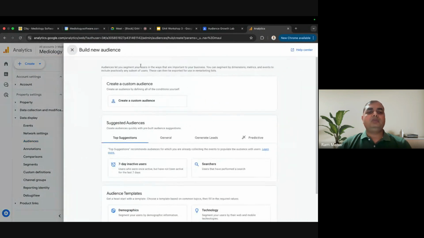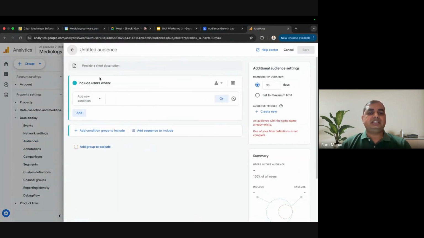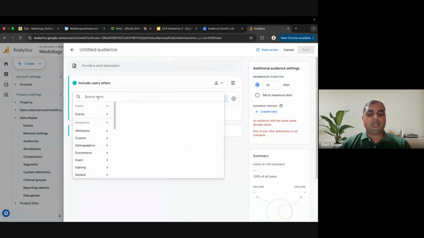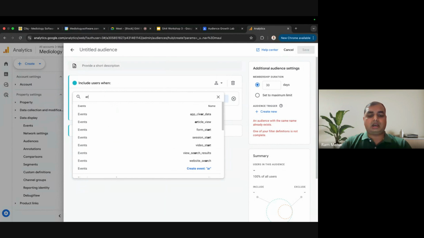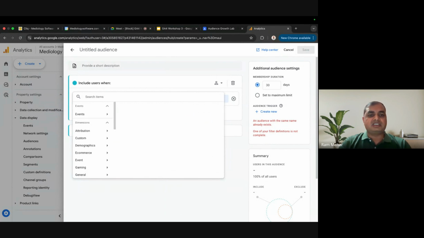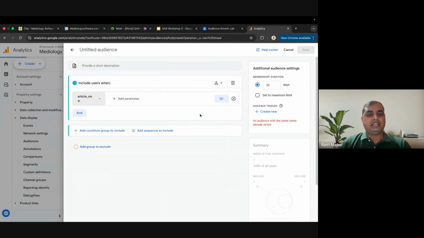For example, you want to create an author affinity audience. For that, you will choose the event name, which was article view, if you remember. So this will be available here. Similarly, session start was available here, and article view will be available here. Whether it is an automatically collected event or a custom event, it will be available here. So I choose article view.